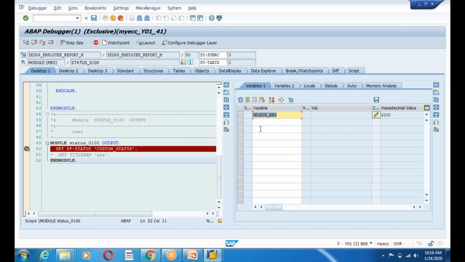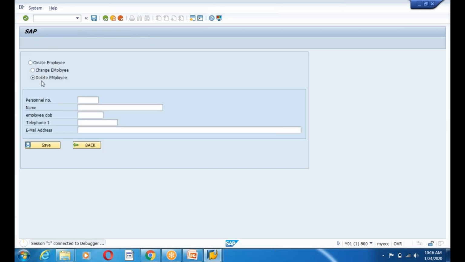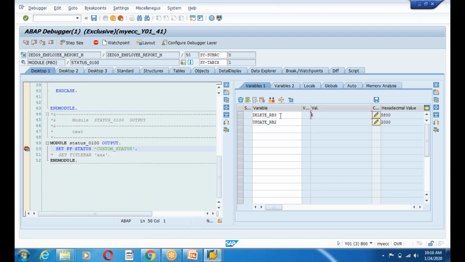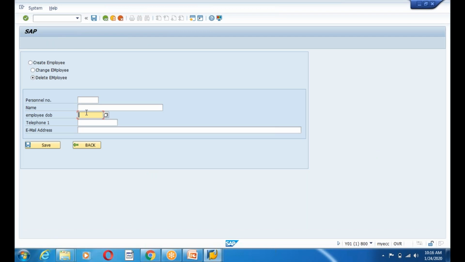Okay, how is it working? Okay, this is not selected. This is not selected. I think maybe RB2. See, this is selected. That's not a problem. But when it is selected, delete_RB3 equal to X, and F5. And whenever delete_RB3 equals X, I'm going to disable these fields, please.